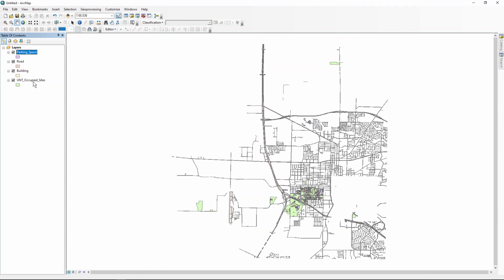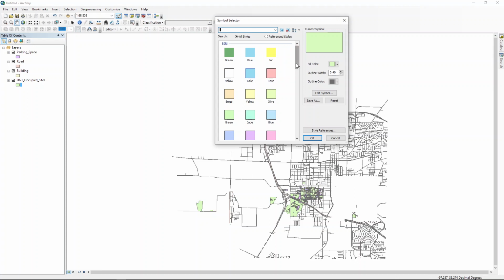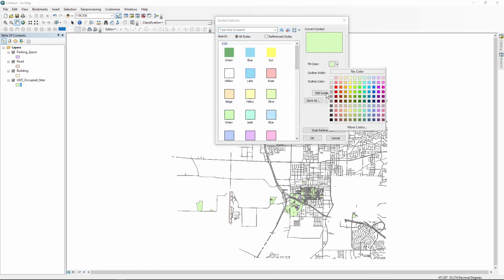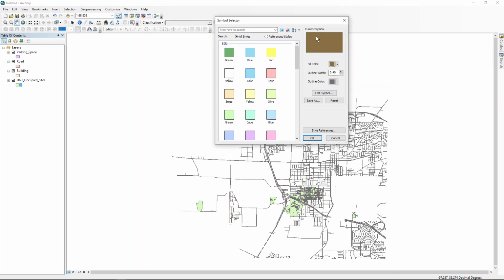Let's click the polygon symbol under UNT occupied sites to open the symbol selector. We're going to choose leather brown for this. I always laugh at the names that they give these. I have no idea where leather brown might be. Cordovan brown, cocoa brown, leather brown. There we go. If you didn't know before, this is leather brown.